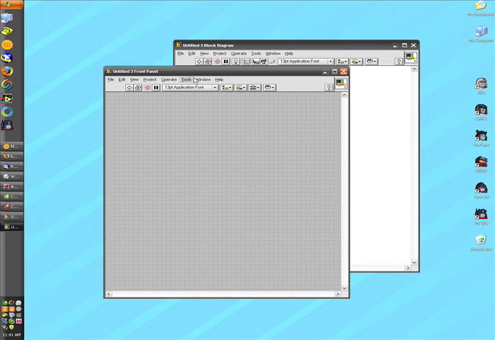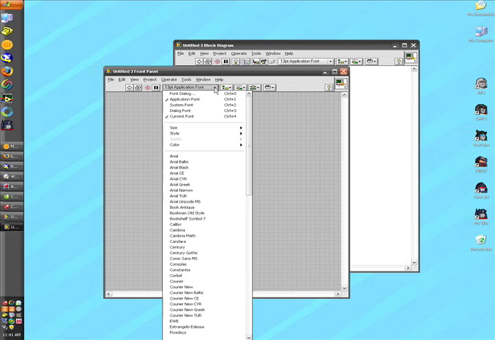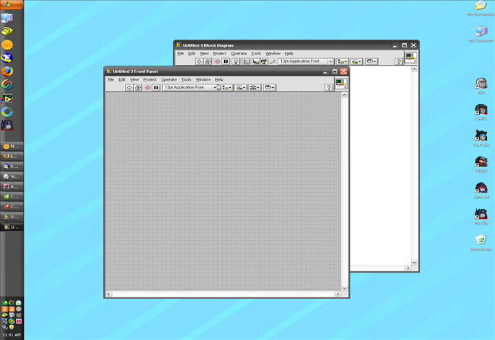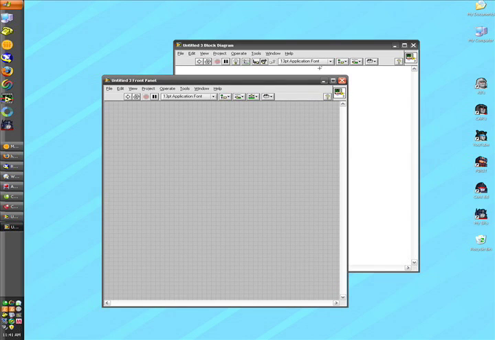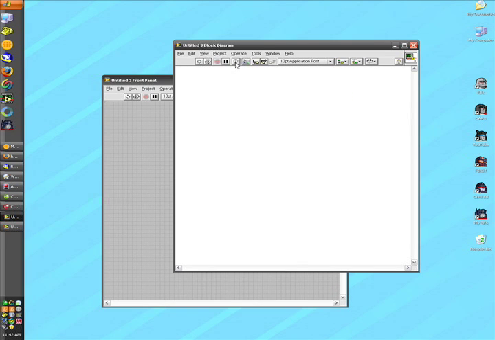Both of these windows contain toolbars. The run continuously, abort, and pause buttons are used to control the execution of our program and are shared between the two windows. In addition, we have tools for adjusting our fonts and reordering and aligning objects. Debugging tools such as highlight execution and single stepping are only found in the block diagram window.